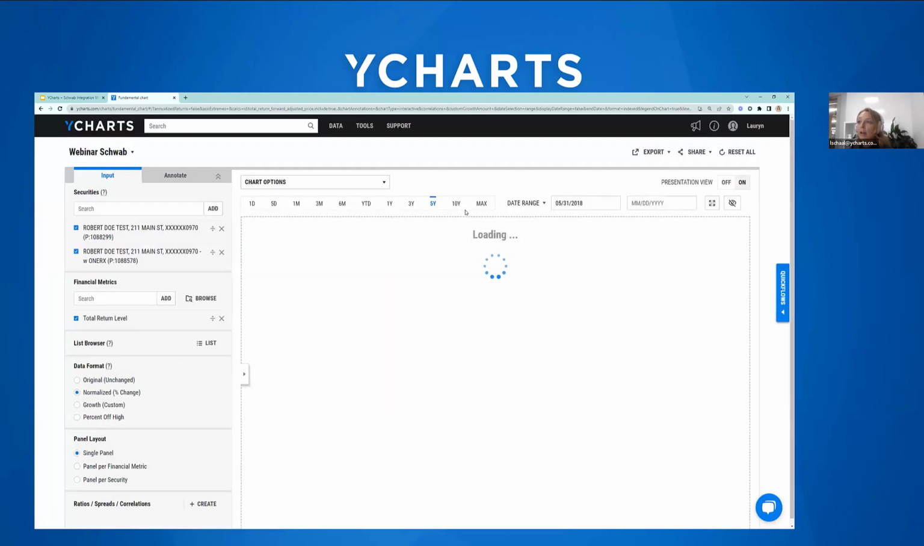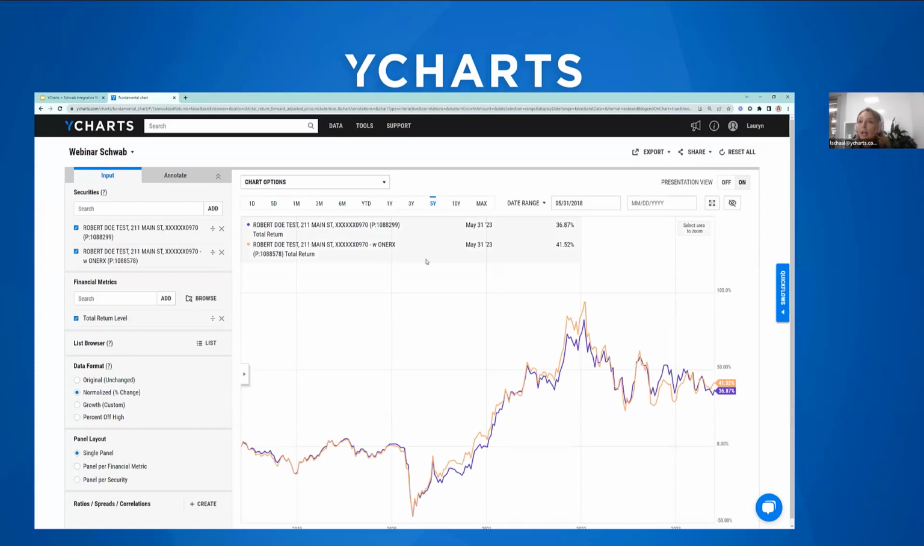I click save right here. It's going to save this chart, and then later I can pull this directly into a PDF report. So I see the chart, I like the chart, but I also just want to see this in a table format just to get some more data.